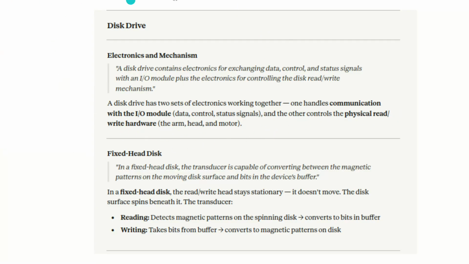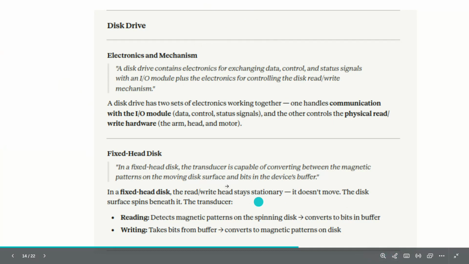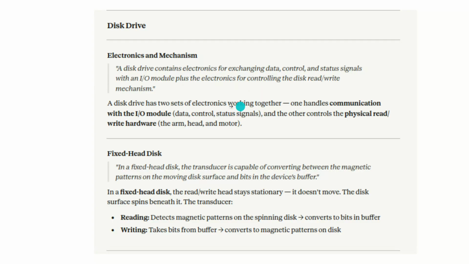So you have to understand here, the disk drive contains what? The disk drive contains electronics. There are two types of electronics. One is handling the communication with the I/O module. With the I/O module, we are basically sending data, control and status signals, right? To control this, there is one electronics present in our disk drive, and the other electronics is used to control the read or write hardware mechanism, that is the arm, the head and the motor. To control that in the disk drive, there is another electronics.